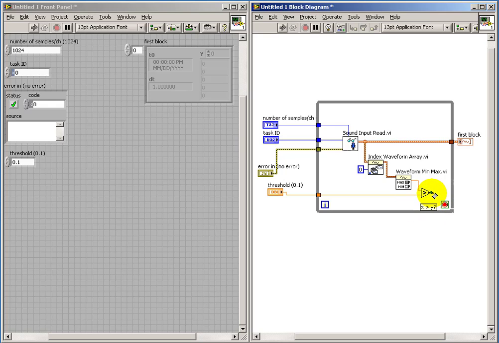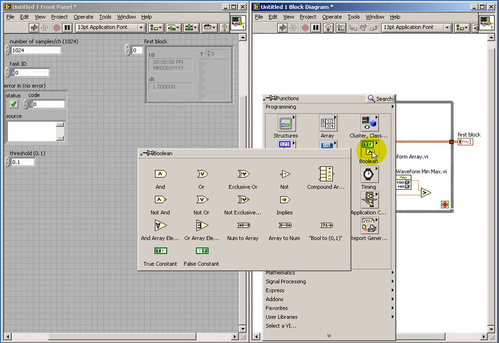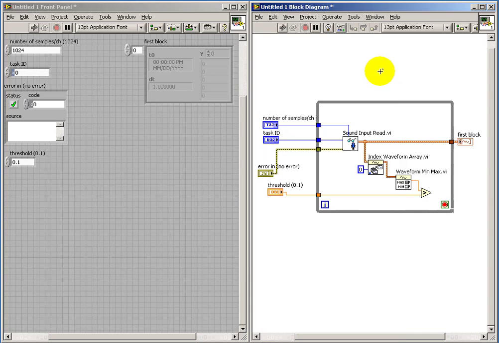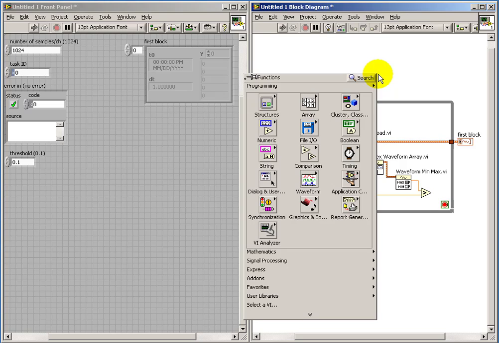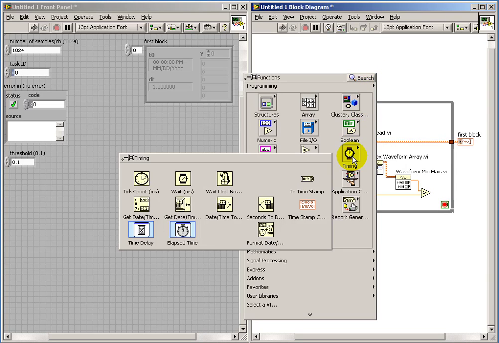Alright, so if we were only monitoring that one channel, you'd just be able to connect that right up to the loop control at the lower right there. The thing looks like a stop sign. To deal with both channels, you can OR together those Boolean results from the comparison. So you'll need to make use of that one.